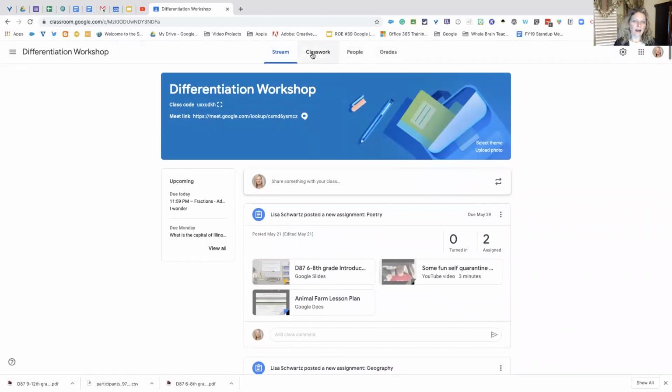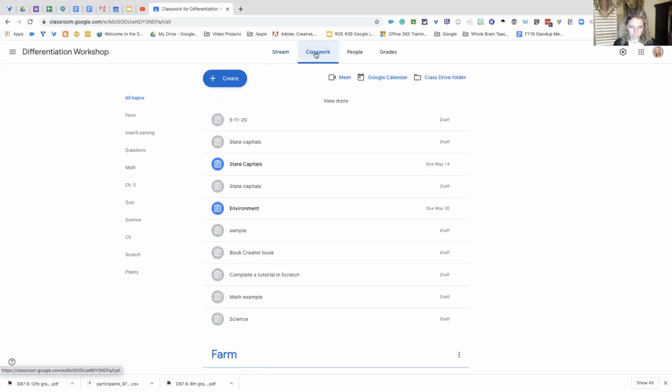So now classwork here. We'll move on to that tab. And here on classwork, here's where I can create assignments by clicking on this, and we'll get into that. But before we do, I want to show you here at Google Meet. I can go to Google Meet right here as well. I can go to Google Calendar here and Class Drive folder.